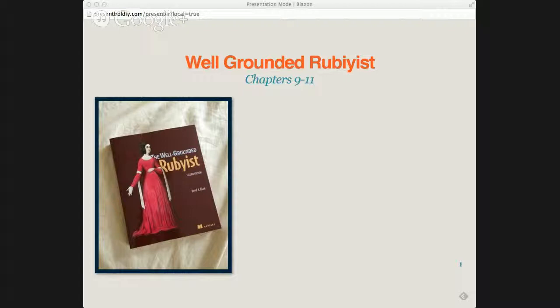It's got Ruby 2.1, and hopefully, if you're viewing this in a playlist on YouTube, you've either viewed the previous videos or you're going to. But yeah, so let's get started.